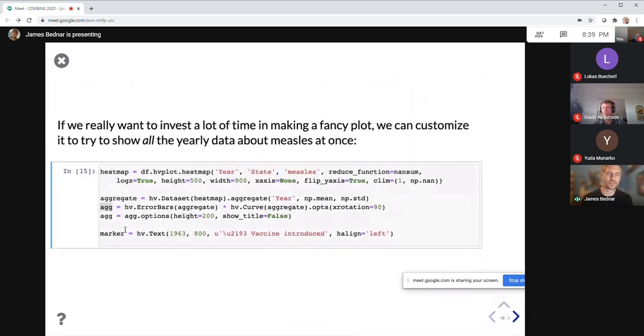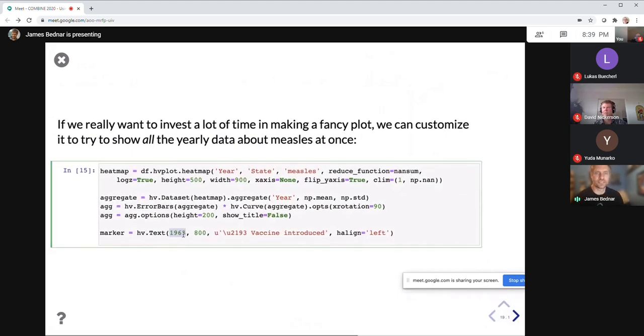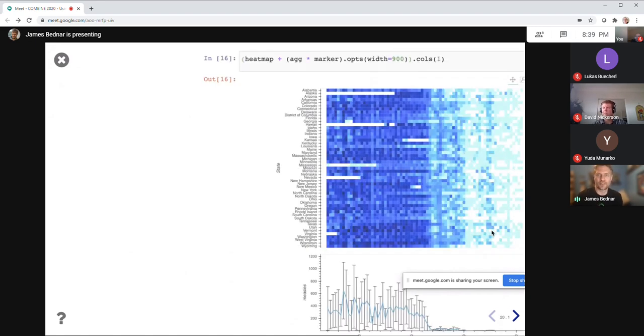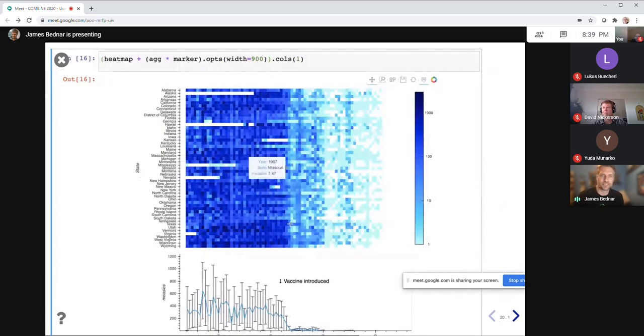And so we created some text. We put it at 1963. We put it at incidence of 800, just to make it be in the middle. And this is the code for an arrow. And the words "the vaccine introduced." And that's it. That's how you make a pretty complicated plot like this. You construct this out of that one, and you set some of the plot options.